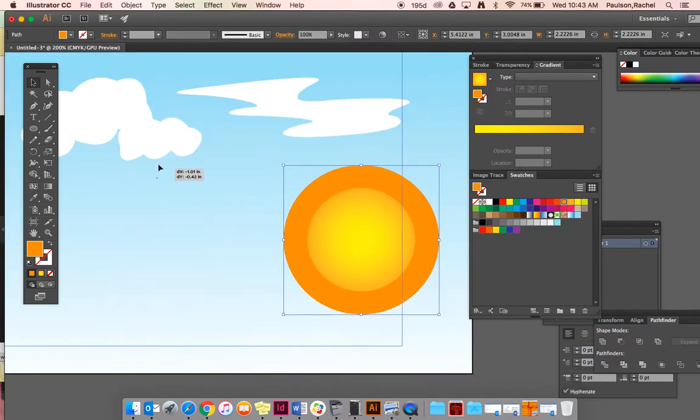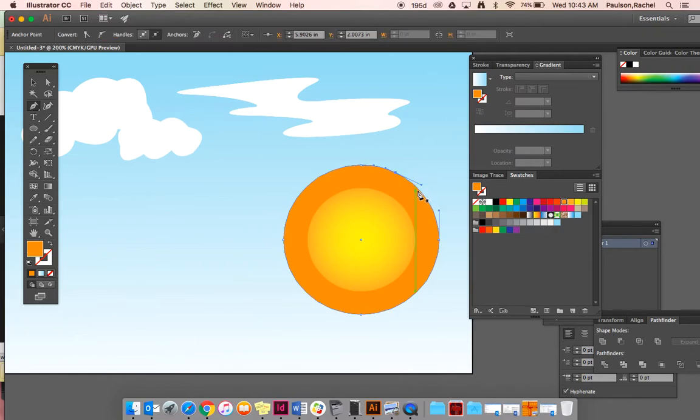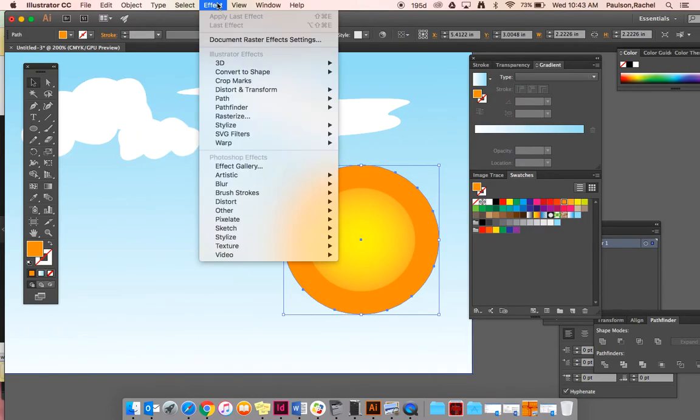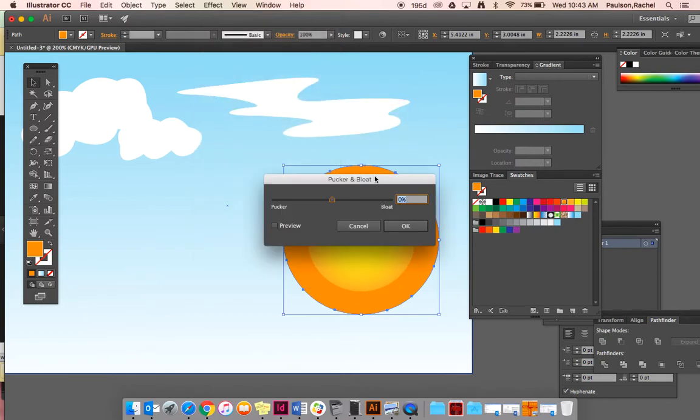Well, there's probably 20 different ways I could do that. One way would be to just add anchor points right on that line. So I'm just doing maybe 3 different anchor points between each segment, between each anchor point, the bottom and each side. So now I have all these anchor points, and I could just go to an effect and apply an effect. So let's try distort, pucker, and bloat.